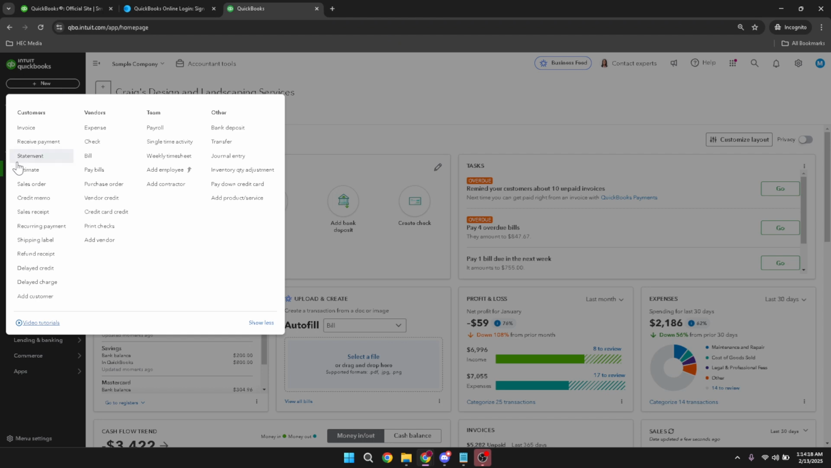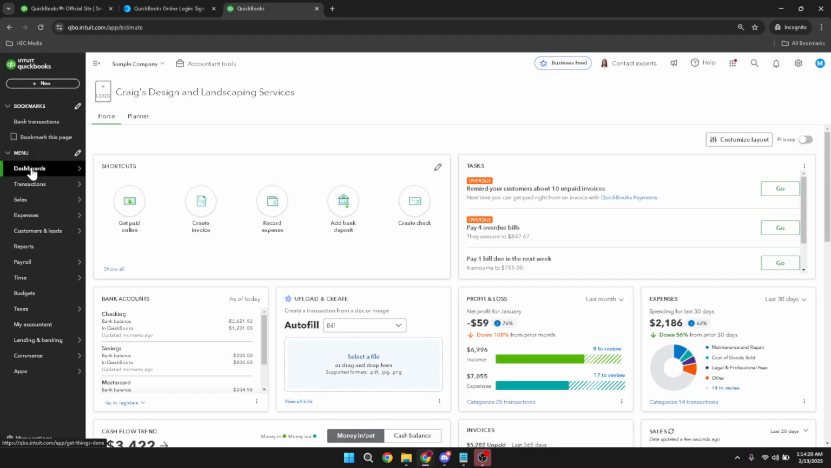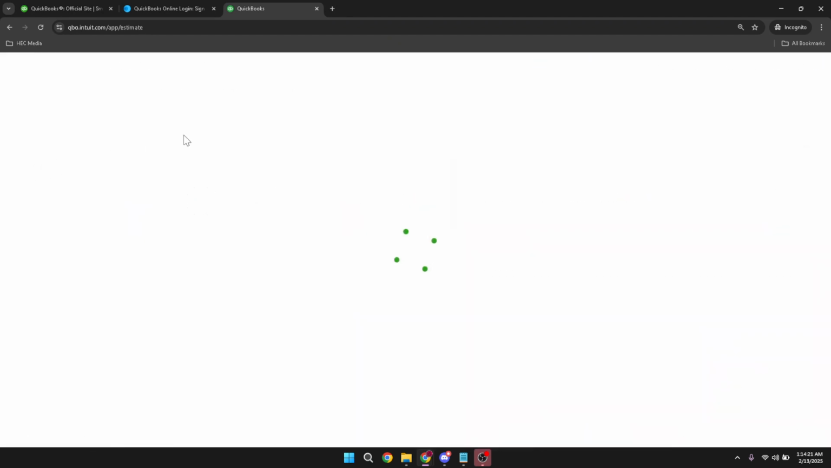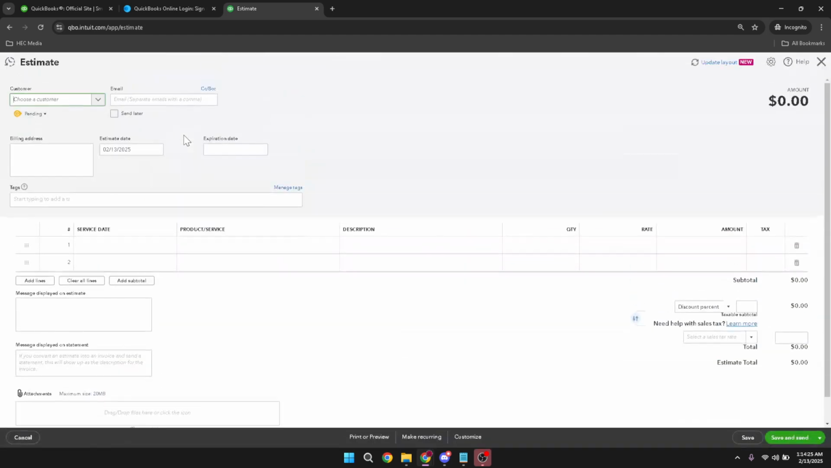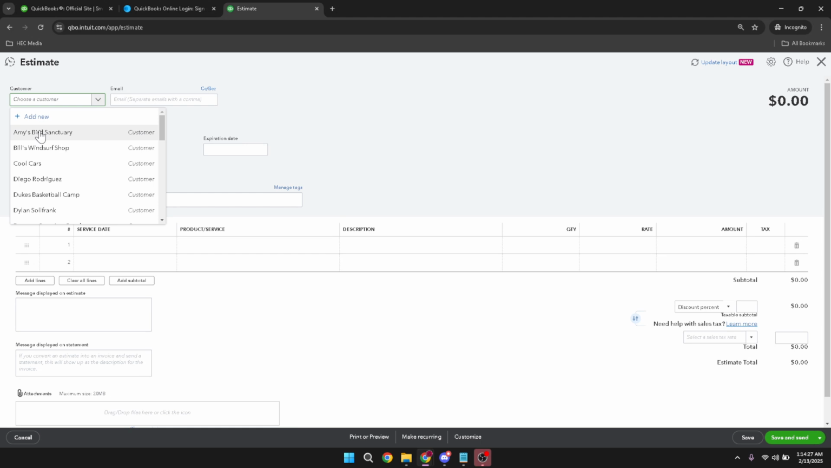Estimates are essential for giving your clients an idea of what to expect in terms of pricing and services, functioning as a preliminary proposal that you can convert into an invoice down the line. After selecting Estimate, you'll need to add the customer details along with their email address. It's crucial to ensure you have the correct customer information so that the estimate reaches the intended recipient without any issues. Now input the estimate date and its expiration date.